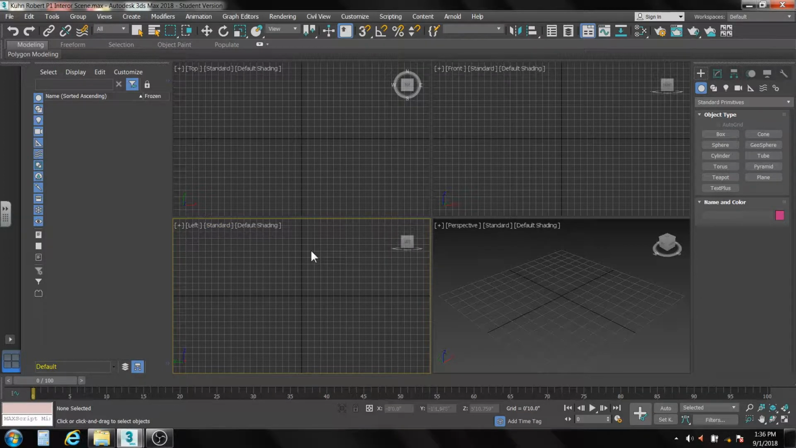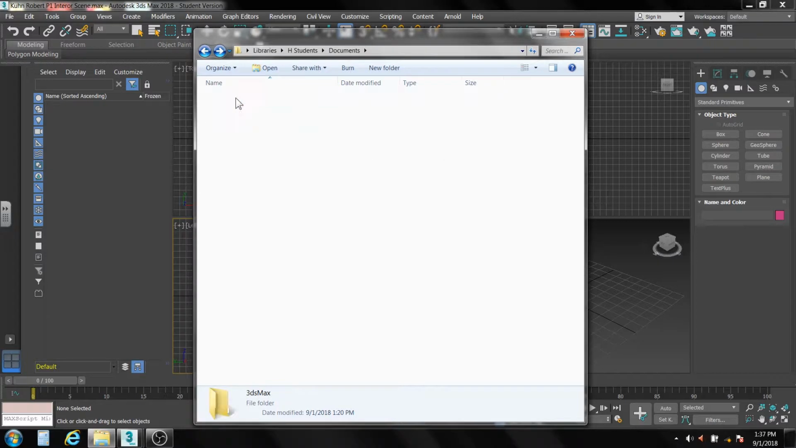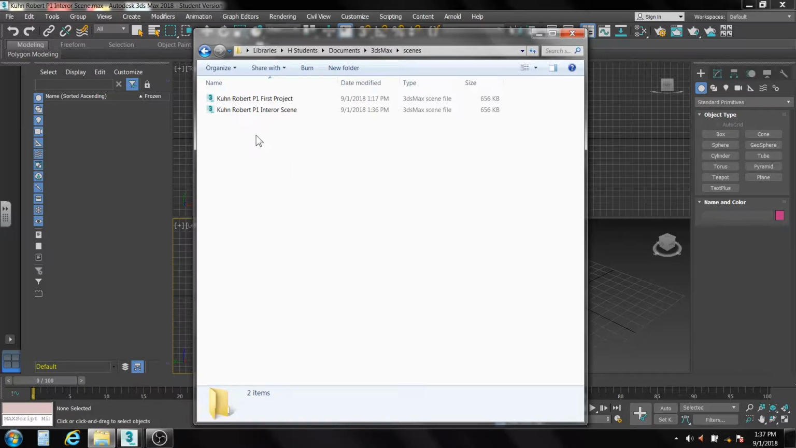Alright, so now that we have all that set up, I just want to show you where your Max projects go. If you look on your student drive, you'll see that Max has set up a folder for you called 3ds Max. If you look in there, you'll see a whole bunch of folders that do various things, but mostly you'll be working out of your Scenes folder. In the Scenes folder, you should see the first project that you made, and now the second one that we've made.